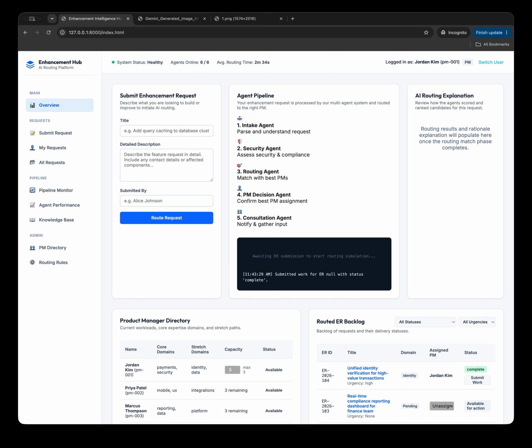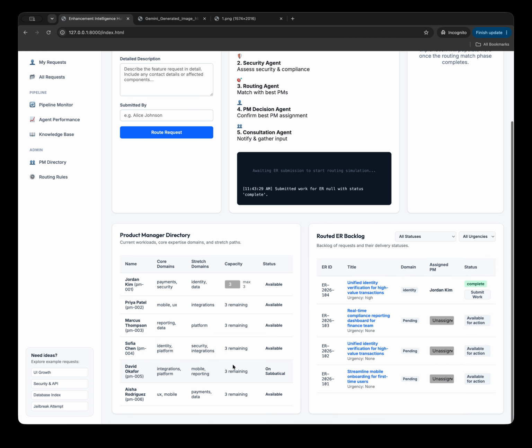And once that's done, additional ERs will come in, we balance against capacity, and we continue assigning to product managers as they have availability.